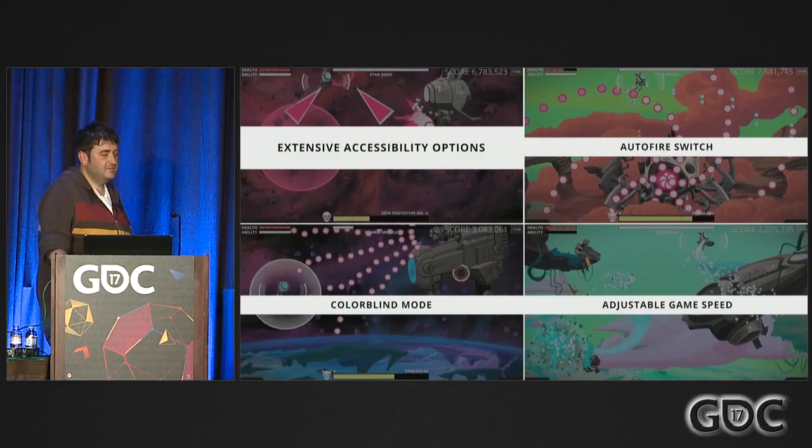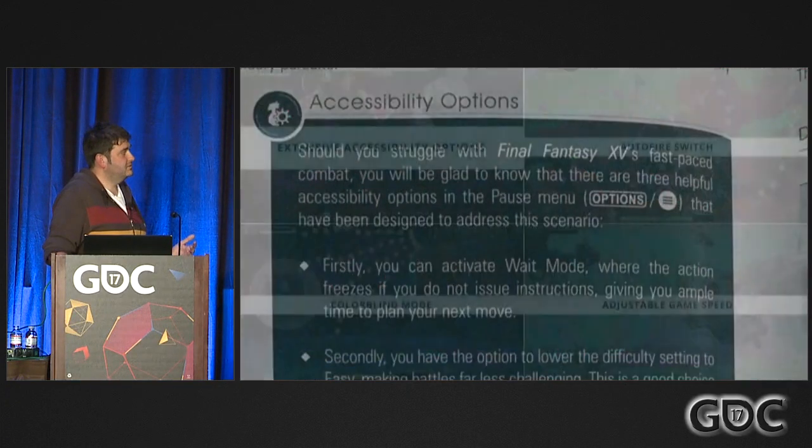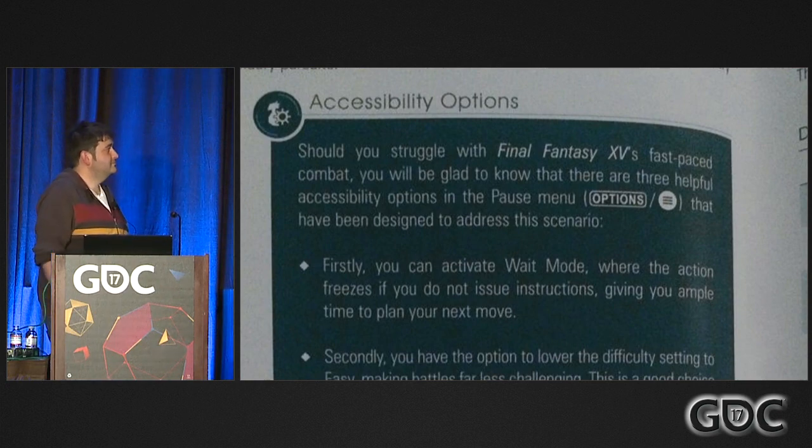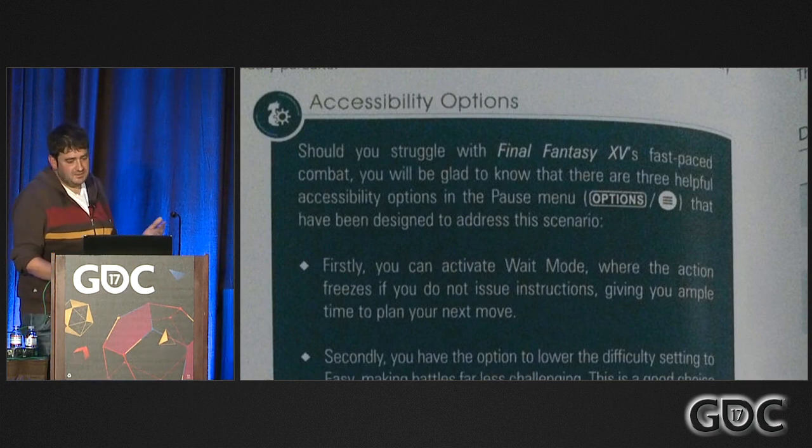It doesn't have to be through fancy videos either. It can be other means, such as in Final Fantasy. This is something I've never seen before. So in Final Fantasy 15, they've actually included accessibility information in the printed manual. But it doesn't need to be as fancy as that either.